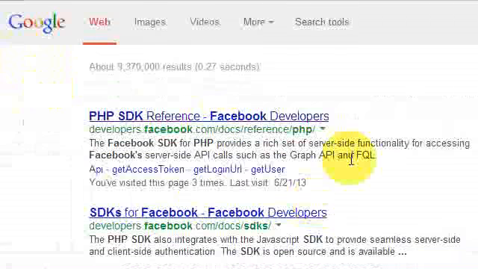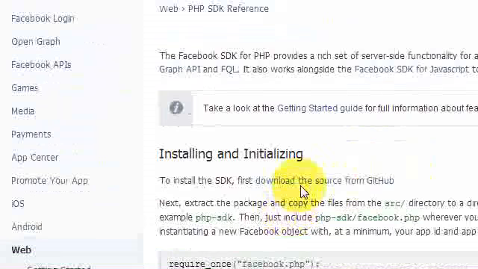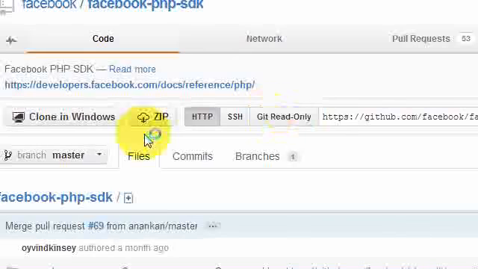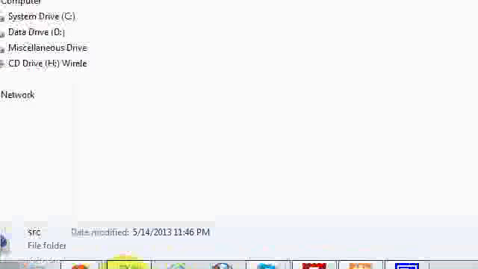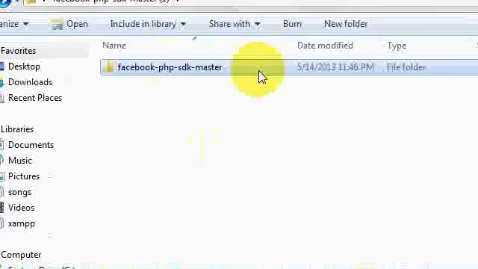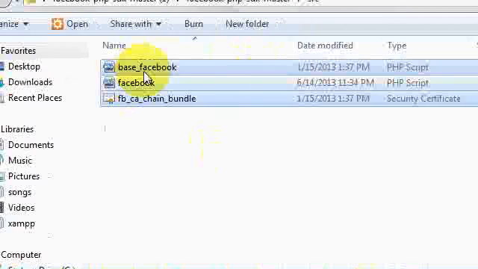I'm going to click on this, and as soon as I get there, I am going to click on download source on the GitHub, and once I get there, I'm going to download that. You just need to download that. Once you download it, you realize that I've already downloaded it. You just need to go inside of the source folder and get these 3 files.